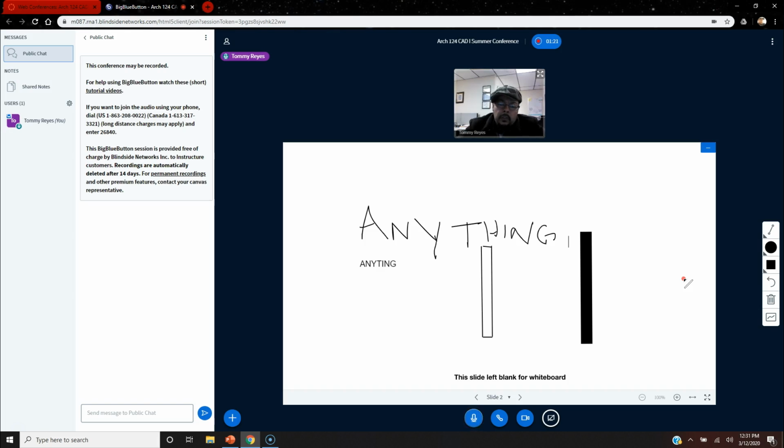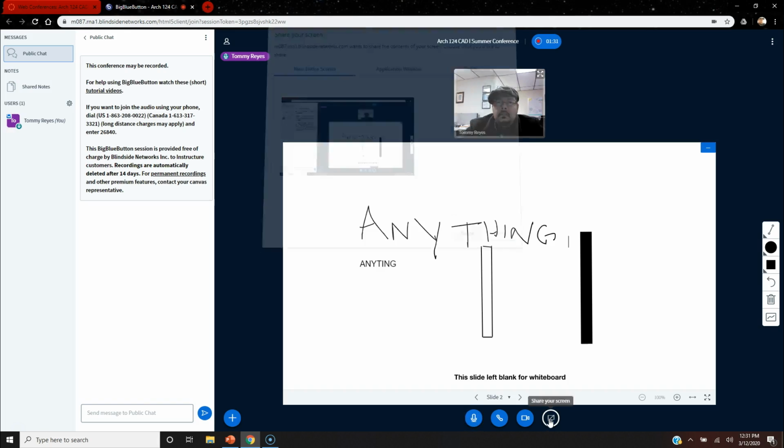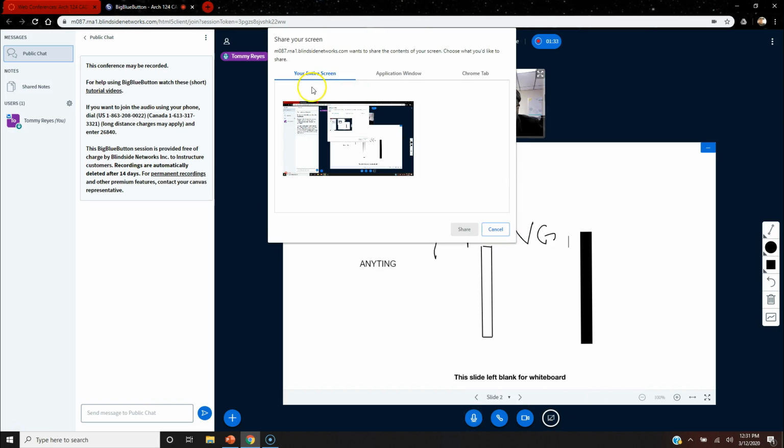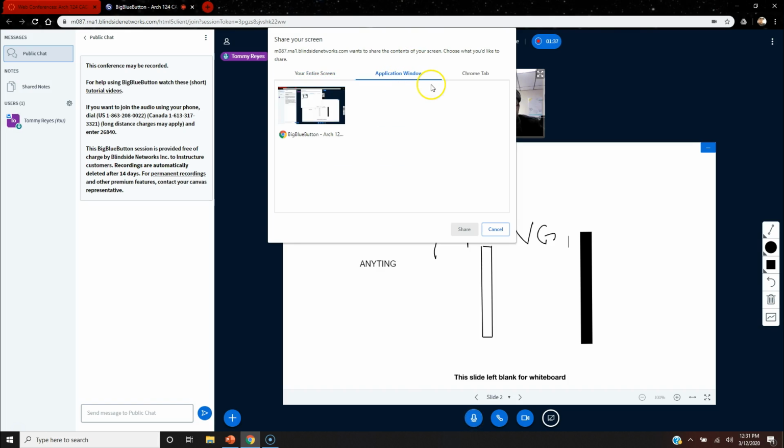If you want to show, let's just say a PowerPoint presentation, you can do that on here as well. This little button right here lets you share whatever you want on your screen. And so I'm going to go ahead and click that. And I can share my entire screen or a specific application or a specific Chrome tab that I want.